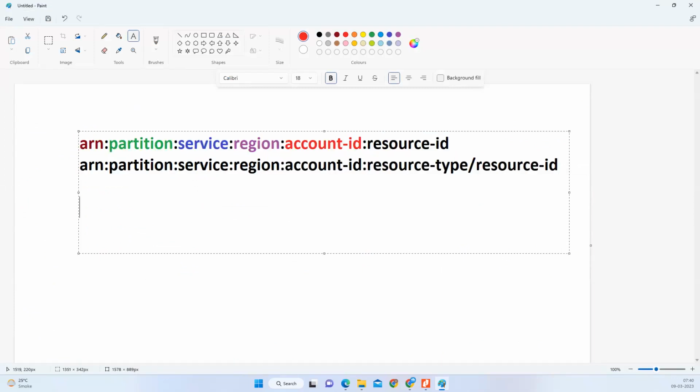Okay. So you need to just follow the ARN. ARN colon partition क्या है? Tell me guys, partition. Partition will be the AWS. Very nice. Then service. IAM is a service. Then region. Region कौन सा आएगा? Very good. AP South 1.